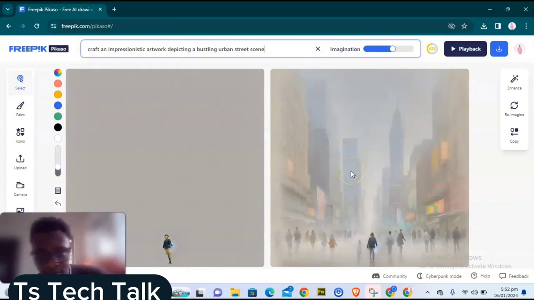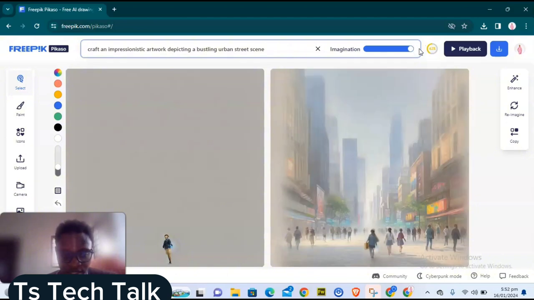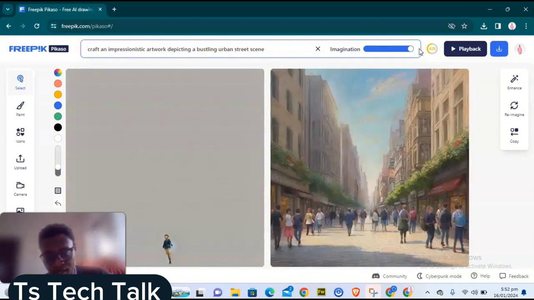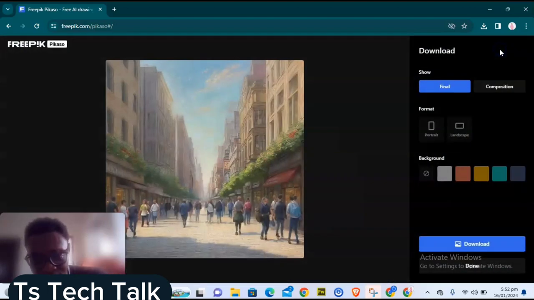Let's see what it gives. Now, this is not bad, but I think the issue here is the background is always too blur, and that is not good. Let me increase the strength. Let's see what we get. Okay, this is way better, but let me see. I actually like this. I'm going to download it.